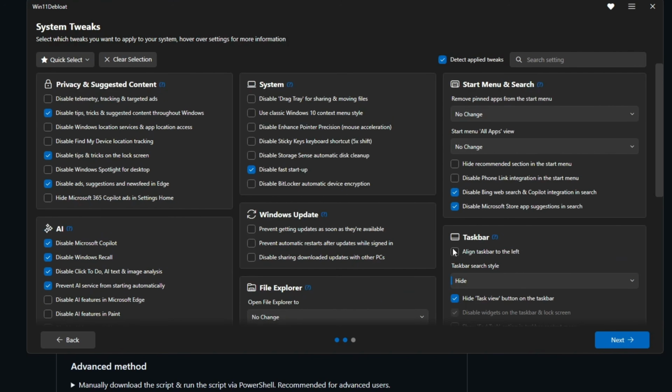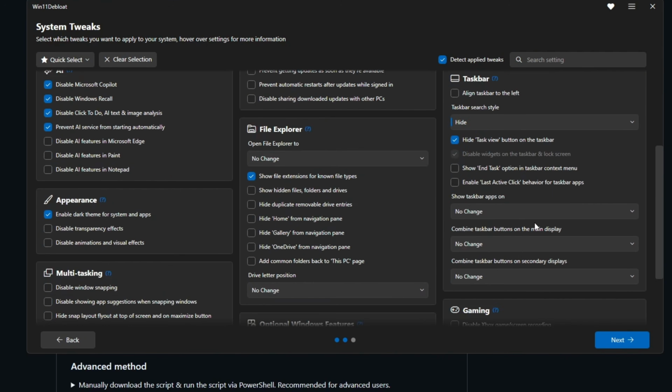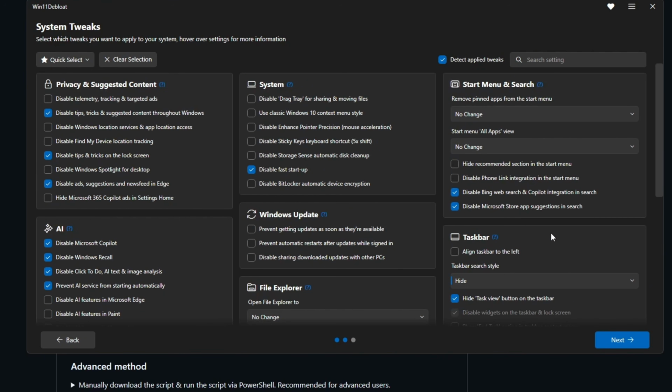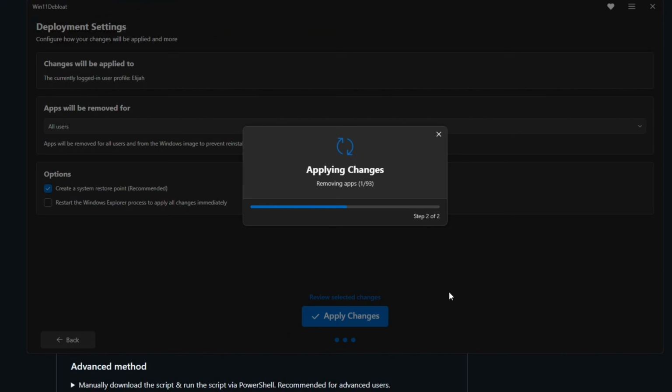So you can click on next, and then there's going to be a lot of other options here if you'd like to set them up. But I also usually leave these at their default values. So I'm going to go ahead and click on next and just make sure that you create a system restore point. That way, if anything goes wrong during the debloat process, you're always going to have a way to roll back those changes to Windows. So with everything set, let's go ahead and click on apply changes.